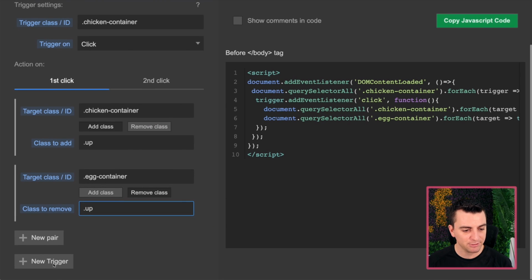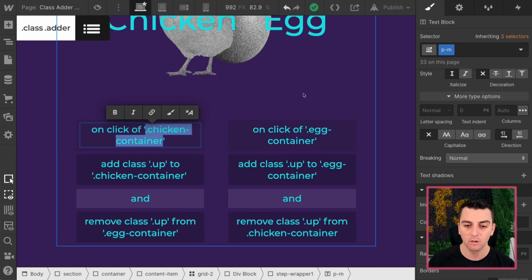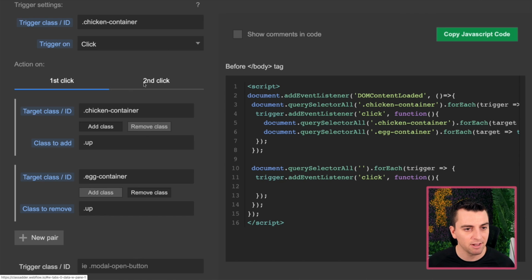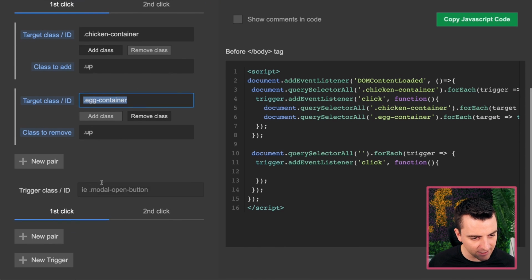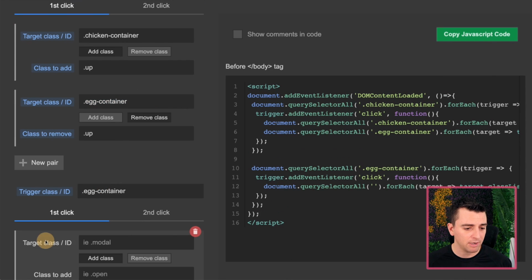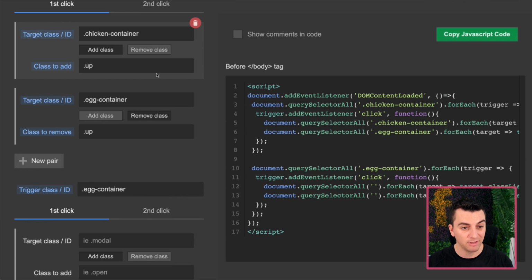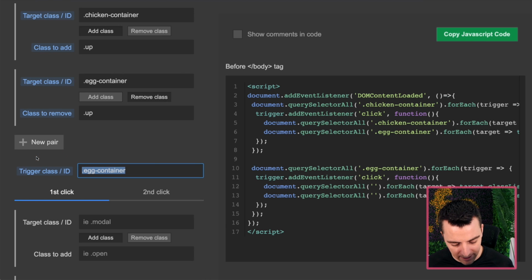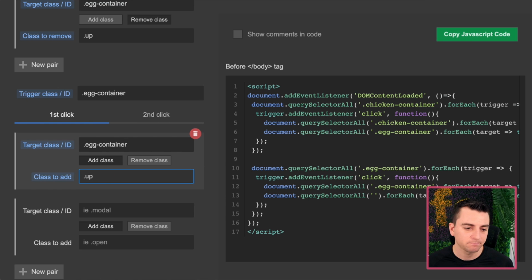Okay, and now let's go into a brand new trigger. We need a whole other trigger here to do our click of the egg. So now let's go back to the Class Adder, and we will copy this same class into our trigger. We'll create a new pair, and we know we need a second pair here. It's going to be the same thing as this, flipped. So let's first add our class to our egg container, and we'll add the up class.